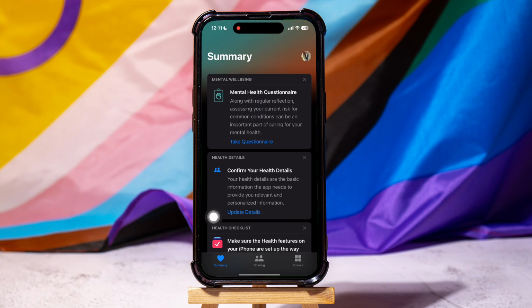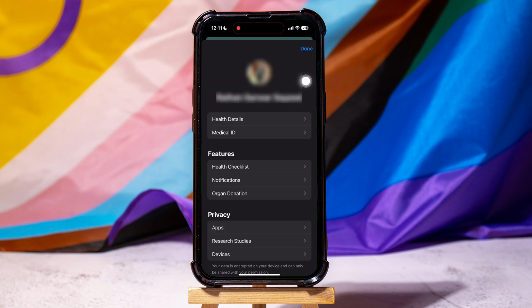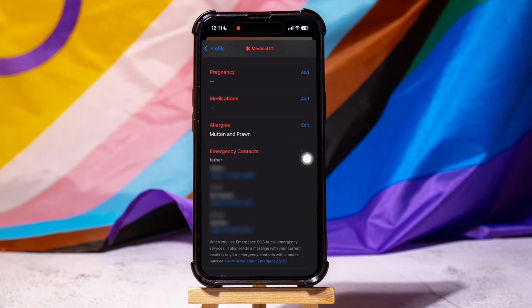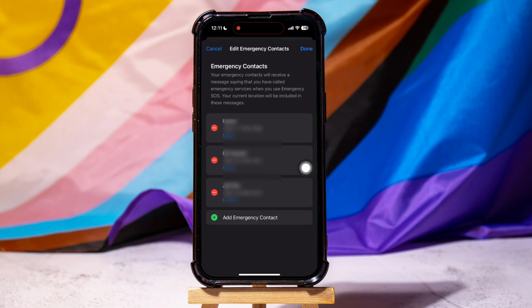On this page, go to the top right corner and tap on your profile. Here, go to Medical ID. Scroll down and go to Emergency Contacts and tap Edit beside it.